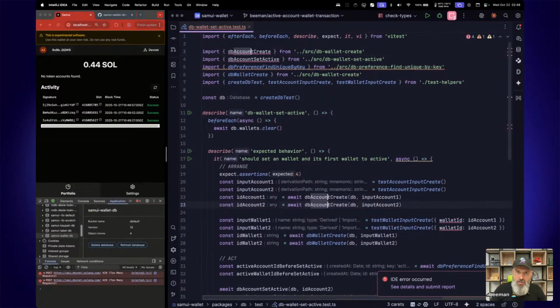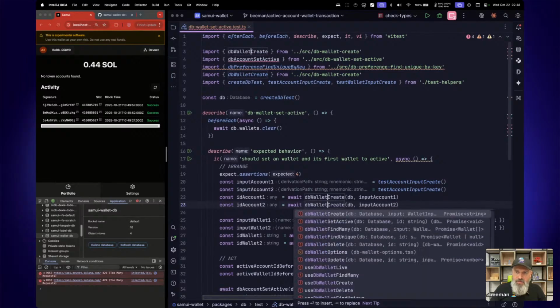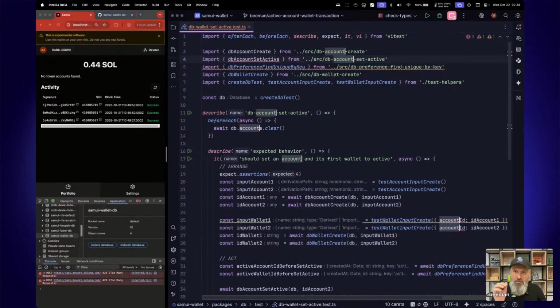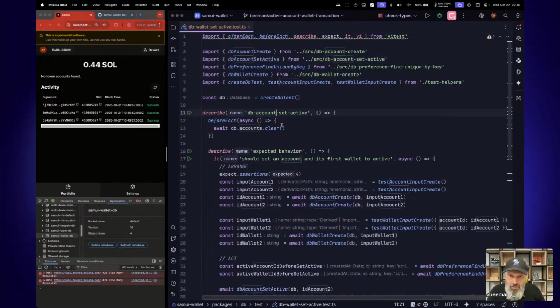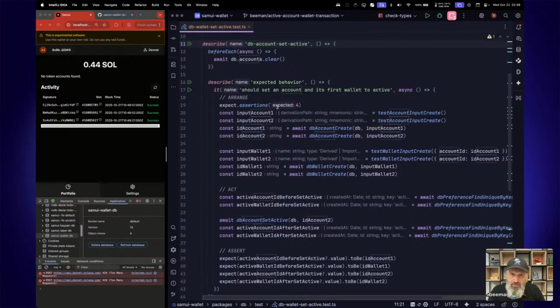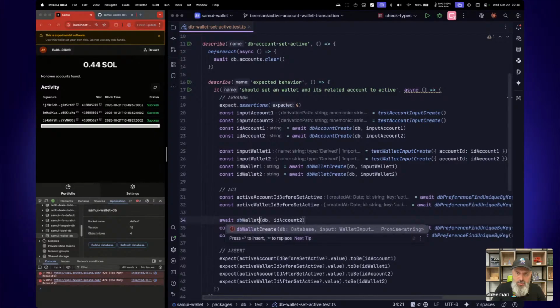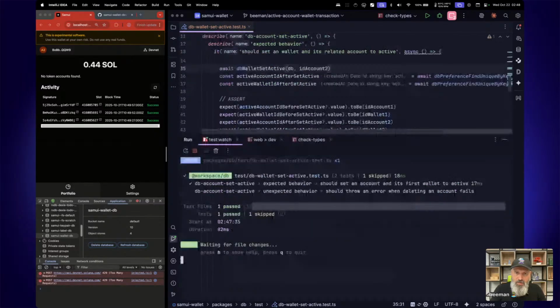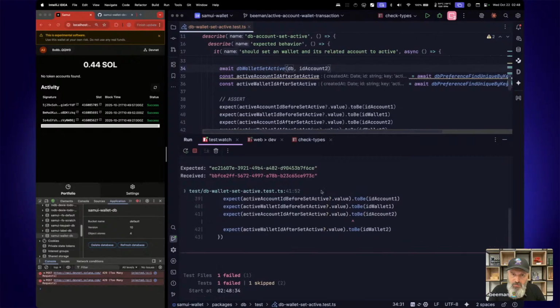So this is DB wallet create. Well, maybe I don't even need to reset these things. In fact, I very much want the same behavior. So set should set a wallet and its related account to active. And I think actually DB wallet set active, and this should still pass. It doesn't. Nice.